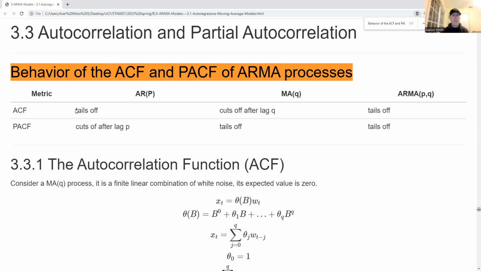Now, if I see that the autocorrelation tails off and the partial autocorrelation cuts off after a certain point, then I'm going to go with an autoregressive model, and I'm going to use the partial autocorrelation to determine what degree I should use. Now, let's say that I believe I should use an autoregressive moving average model, and neither one cuts off, they both tail off. If the autocorrelation and the partial autocorrelation both tail off, then I'm going to want to use an ARMA model. Okay, so this is looking good.